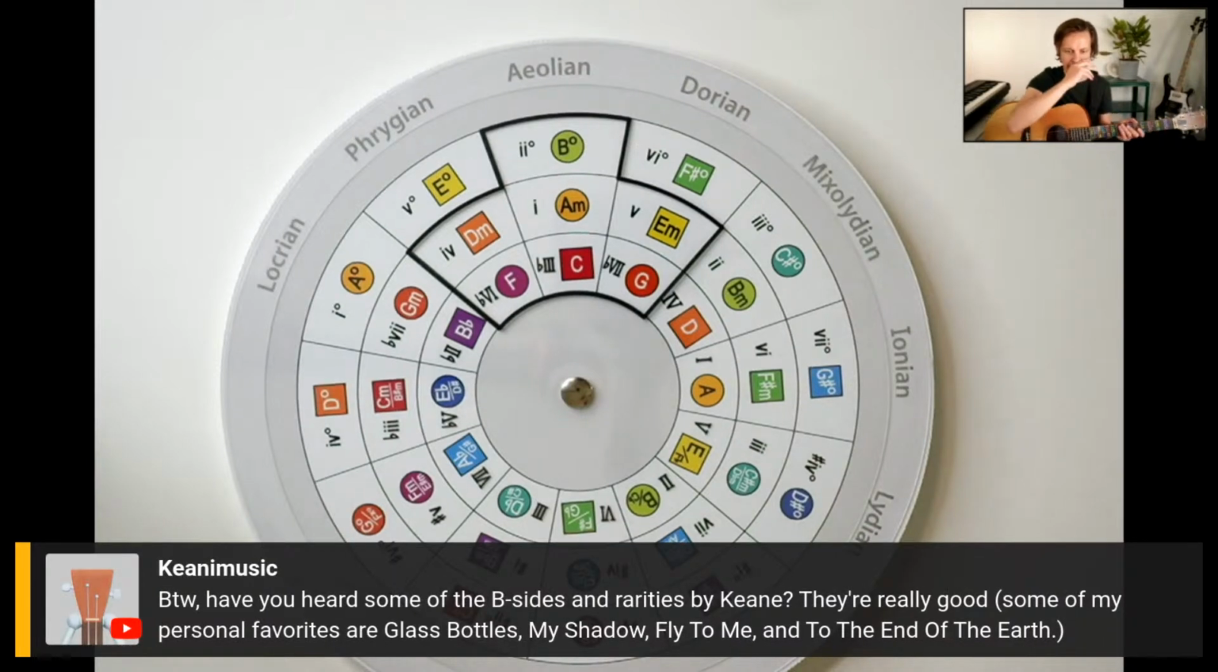Keane music, by the way, have you heard some of the B-sides and rarities of Keane? Yes, I actually love Keane. They're really good. Some of my personal favorites are Glass Bottles, My Shadow, Fly to Me, and The End of the Earth. Tom Chaplin of Keane is crazy good. Actually, they're all amazingly good.